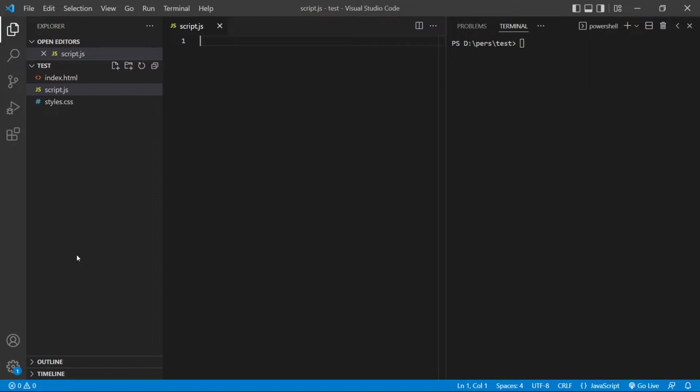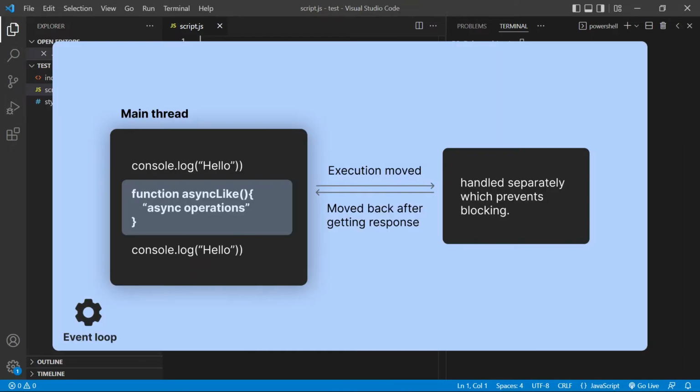Their execution is moved aside from the main thread to a different location and handled separately behind the scenes. Once it gives a response back, it's moved back into the main thread.